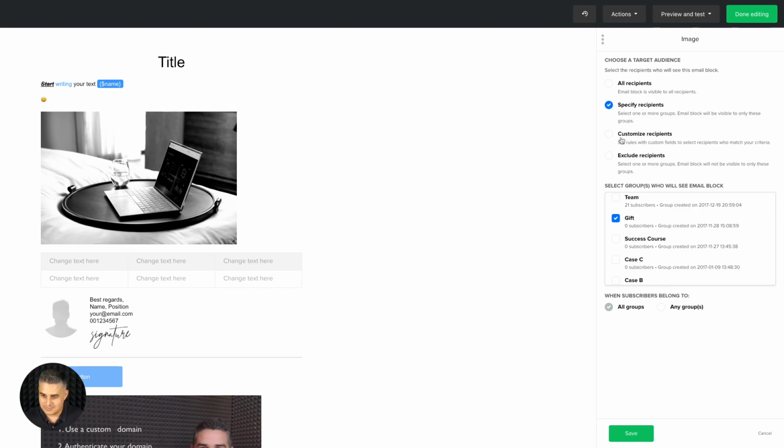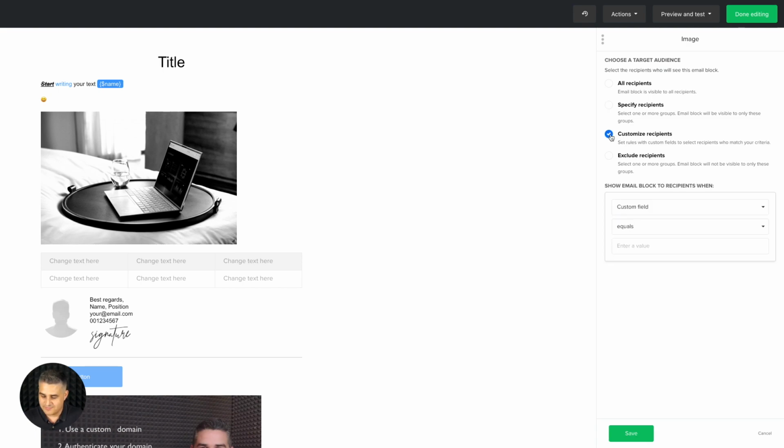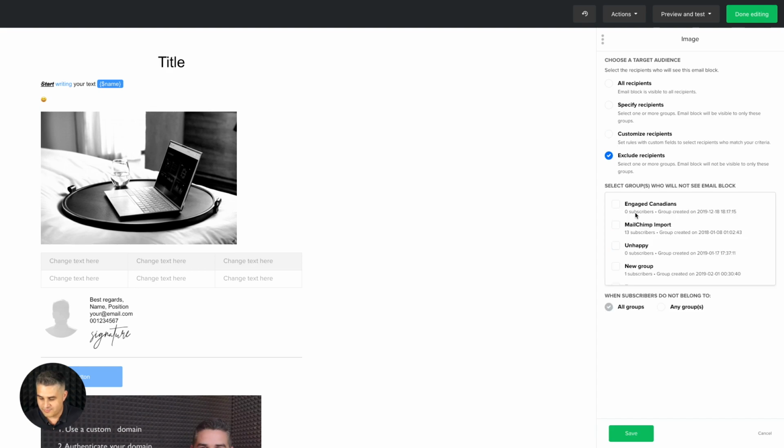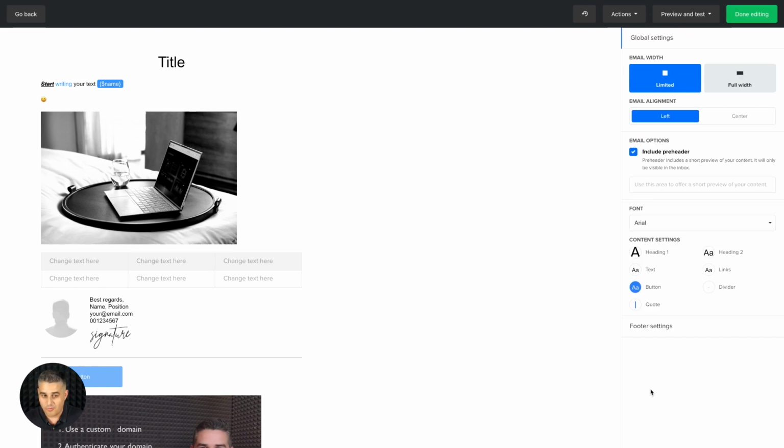I can also customize this by custom fields. So if someone is from a specific country, let's say country equals USA, then if they have that data in their fields, only they will see this image. Or I can exclude this image from specific groups by choosing the groups over here. And once I choose a specific recipient from here, for example, unhappy, and click Save, only that group will see this image.